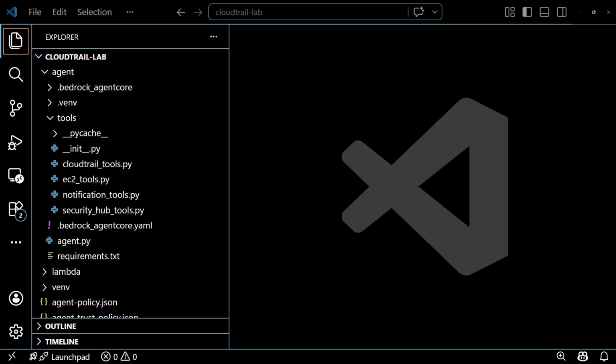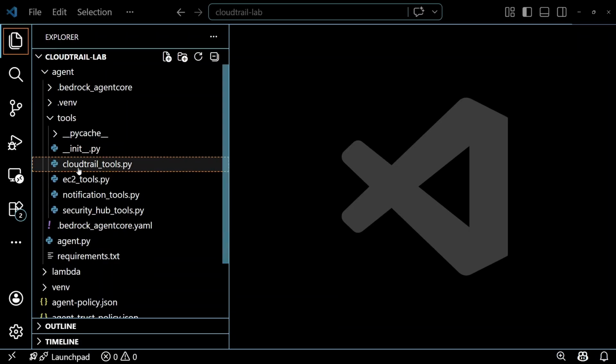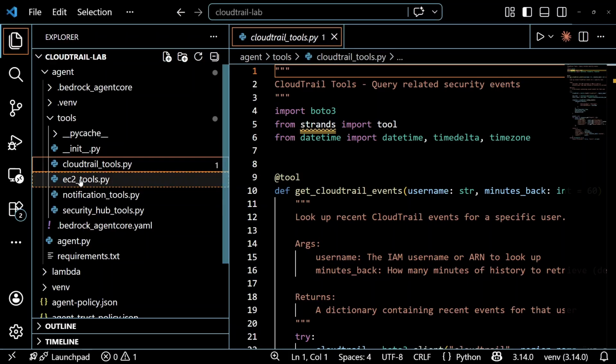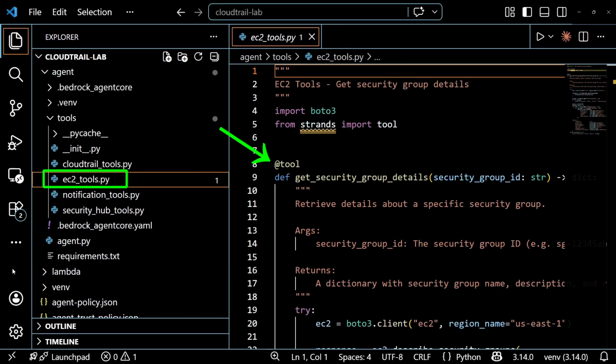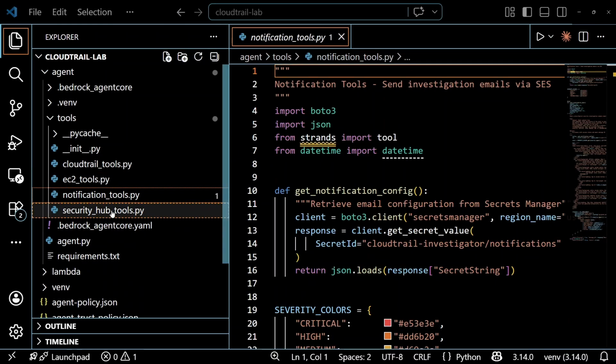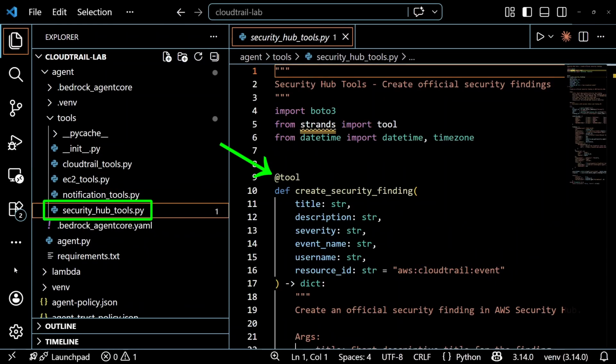Here in VS Code, you can see the 4 tools the agent uses. Each one is a Python function that calls a specific AWS service. This one looks up related activity in CloudTrail event history. This checks the security group in EC2. This one sends the email, and this logs the finding in AWS Security Hub. So you define the tools, and the agent decides how to use them.